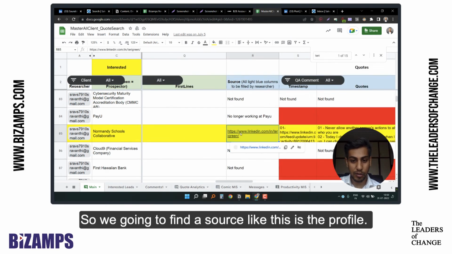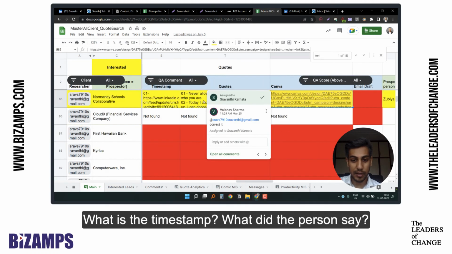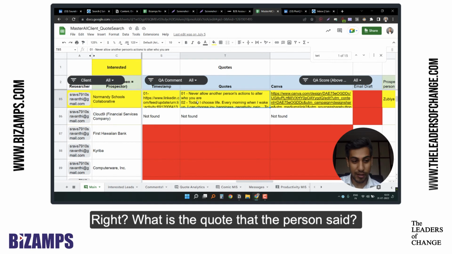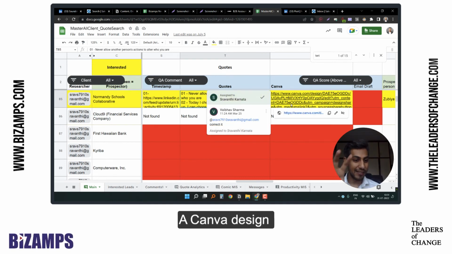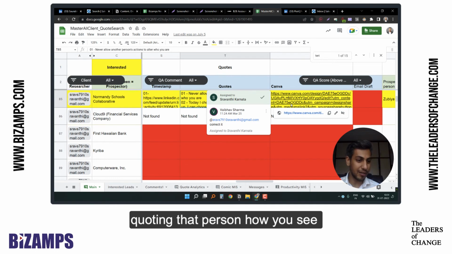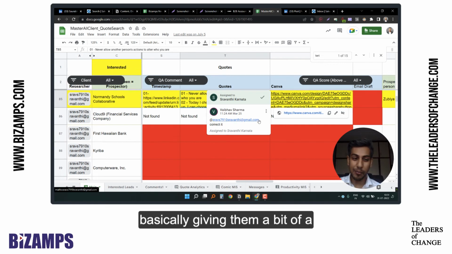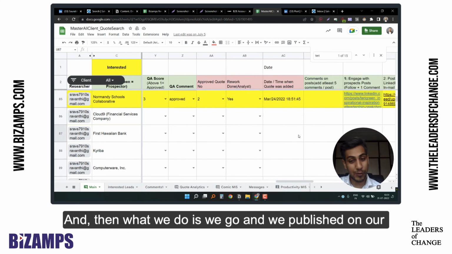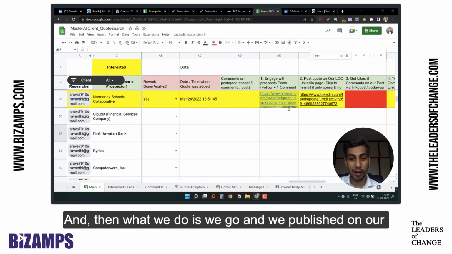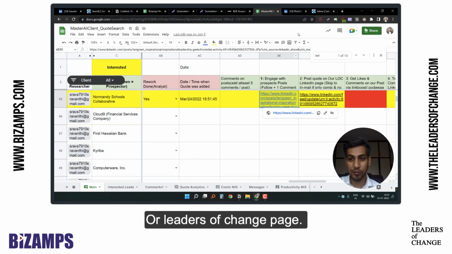So we're going to find a source, like this is the profile. What is the timestamp? What did the person say? What is the quote that the person said? And then you build a Canva design quoting that person, like how you see quotes of Albert Einstein or Henry Ford, basically giving them a bit of an ego boost and showing them we did our research. And then we publish it on our public page, on the Leaders of Change page.